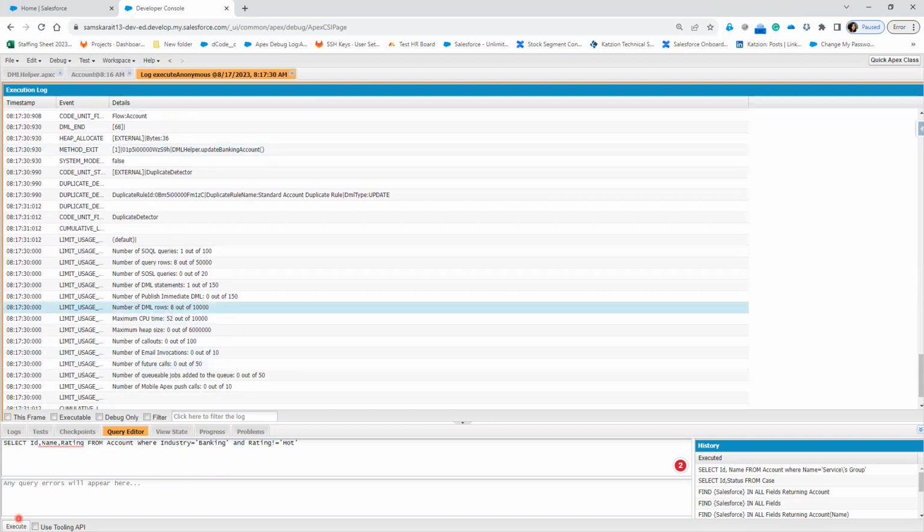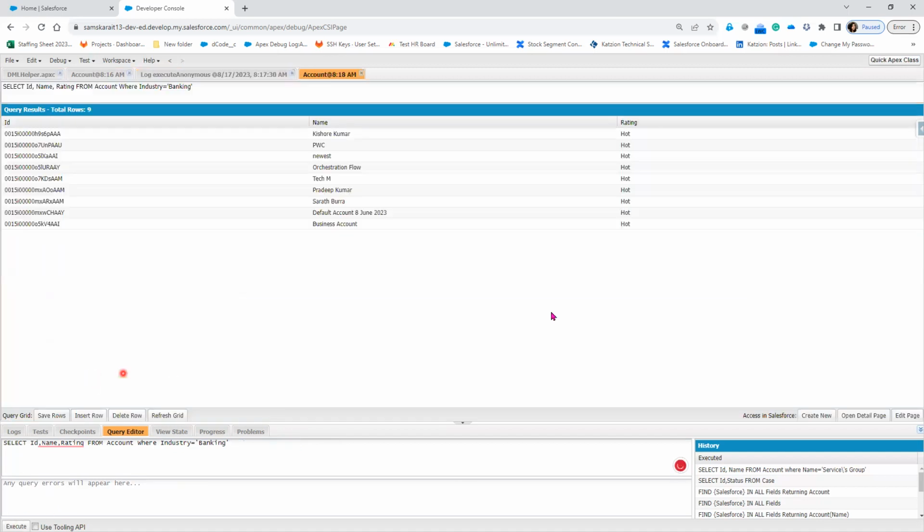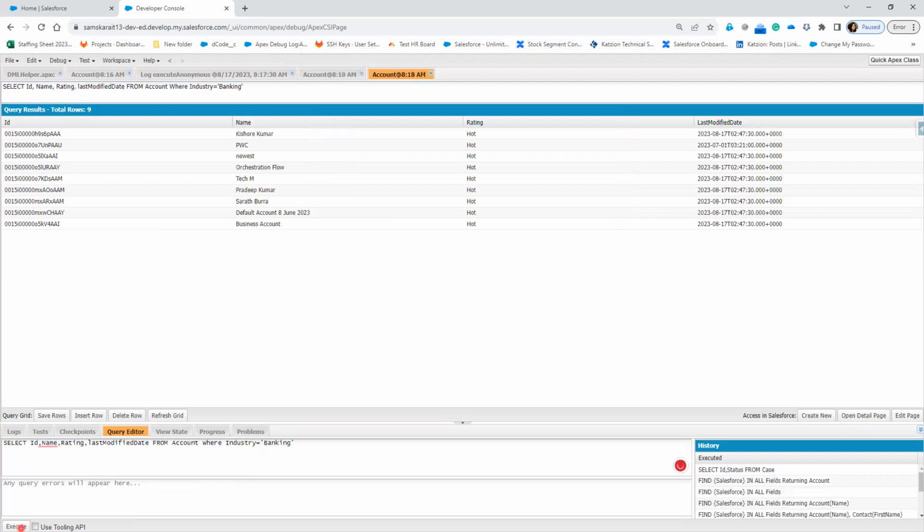Now again, if I query this, let's execute it. Now everyone is hot, right? Now all the records are updated. So you can see here last modified date also, comma, last modified date. Click on execute. So it is showing today's date and current time. That's about the update statement.